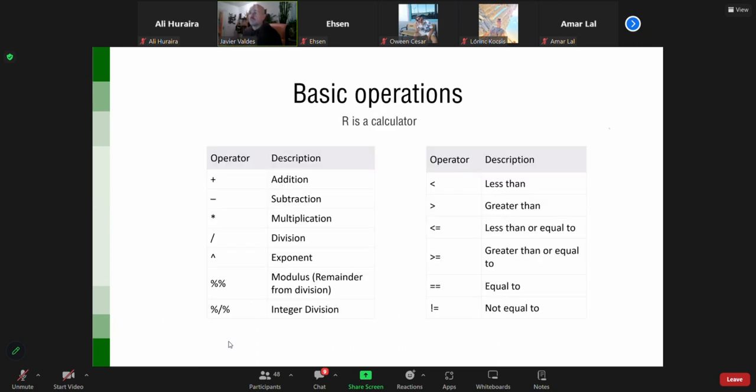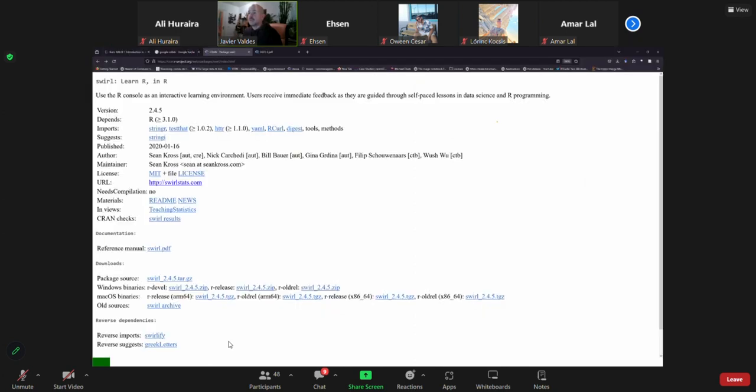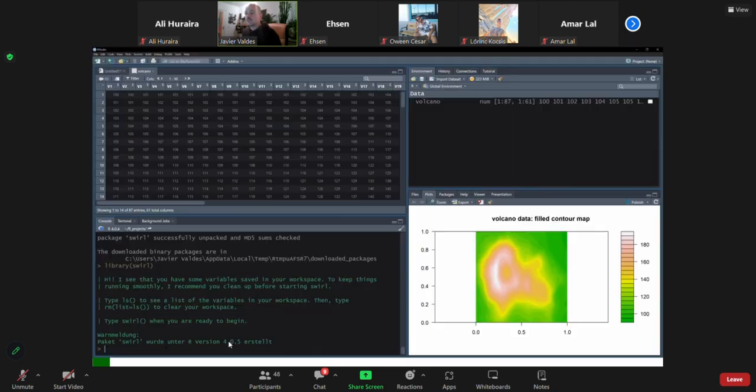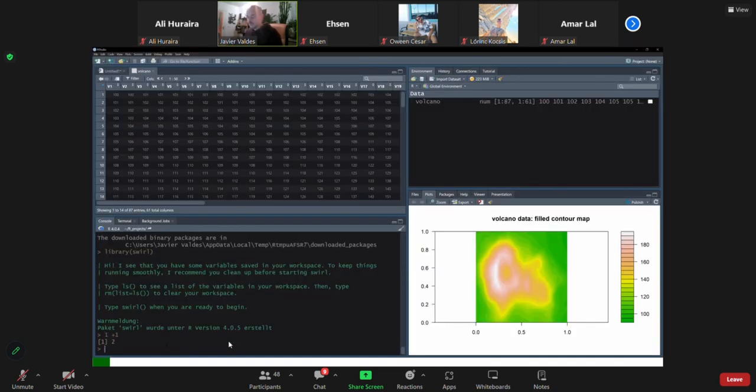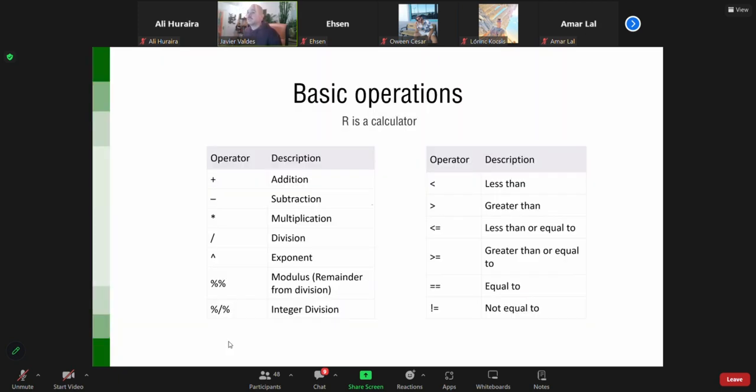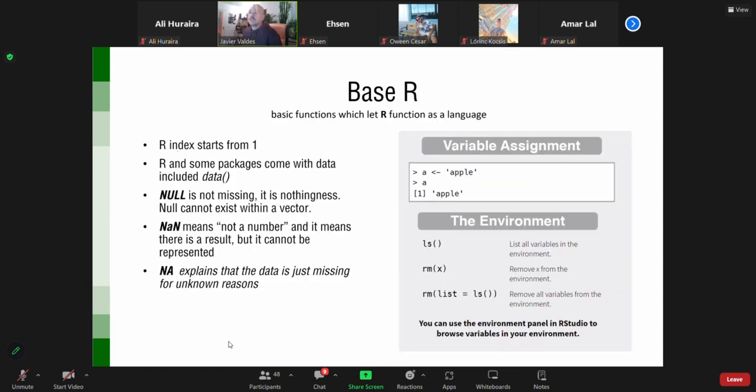Now, we have seen before that we have all the basic operators in R that we know. And I think during the course we already talked about it. So 1 + 1, 2, 3, 28, and so on. So no need to go through all of this. Important is that the index starts from 1, not from 0.